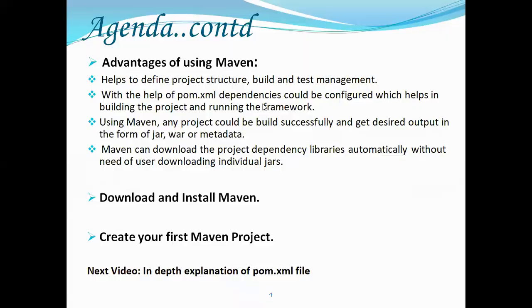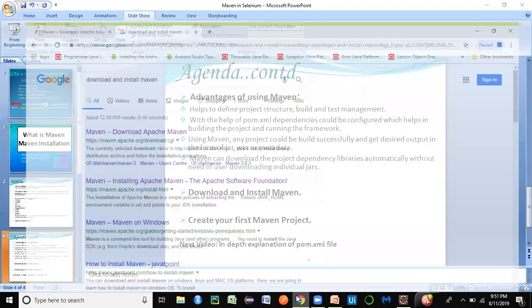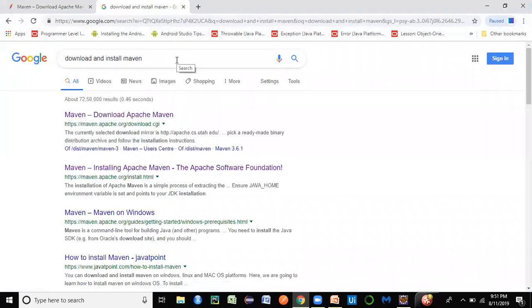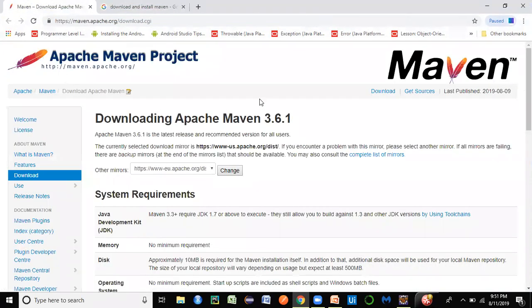Let's download and install Maven. I'll just go to Google, and I have already entered the search term here, downloading and installing Maven. When you click on this first link, the official website, you will get this kind of page open. This is the official website of Maven. It is through Apache. Apache is the organization which has created this product.